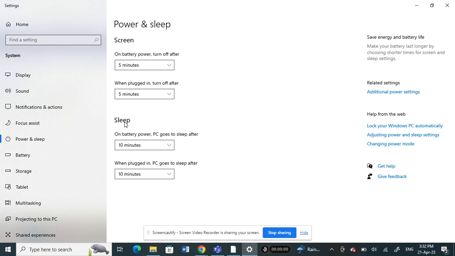And also make sure that your system doesn't go to sleep. So make sure you put it as never. And then again, put it as never. So as long as your system is up and running and doesn't go to sleep mode, your Teams will remain green. So that's pretty much it.